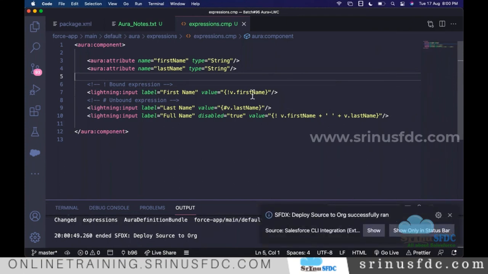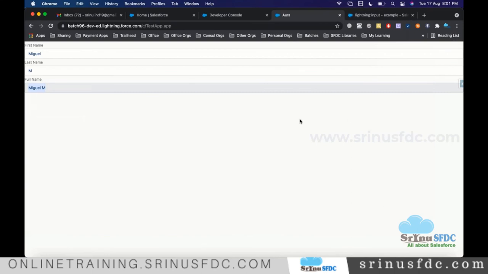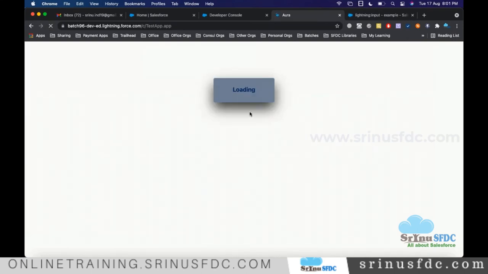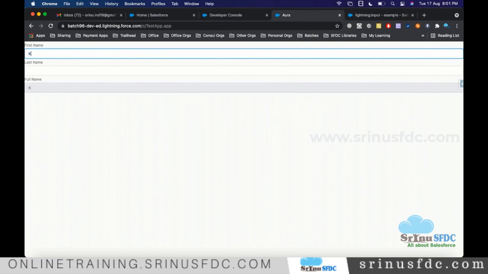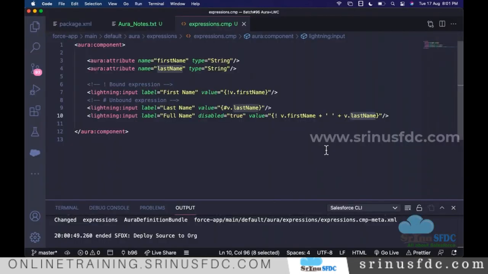Okay. Now this is bound. That means when I change it, that value will automatically be reflected in all other places where it is referred. Here, even though I change it, it is referred in another place, but it won't reflect. Okay, so just refresh. Right? If you see, whatever I'm typing is not coming here. So that's one of the points about the unbound expression.